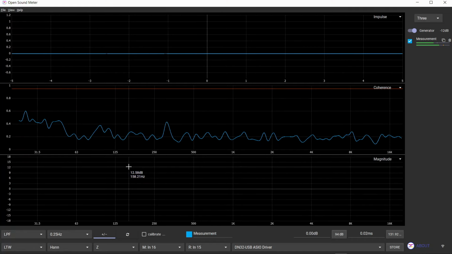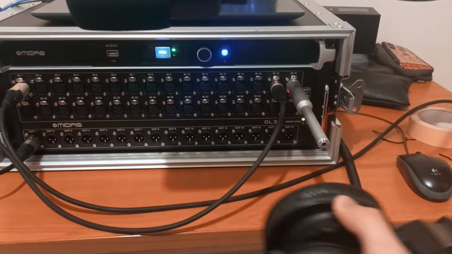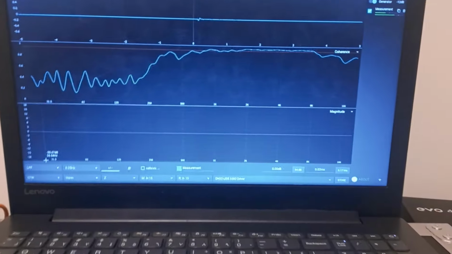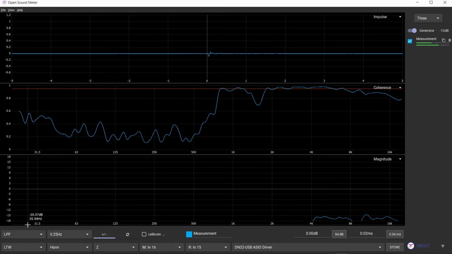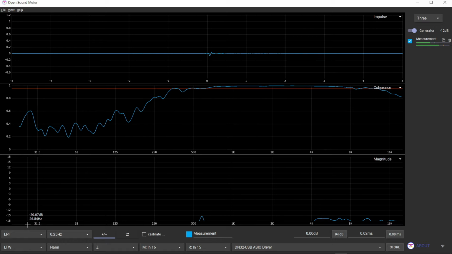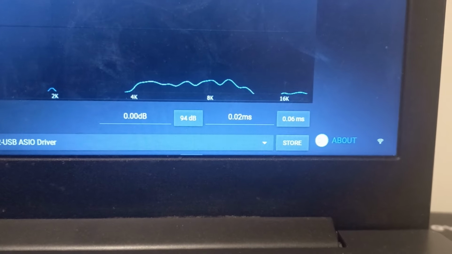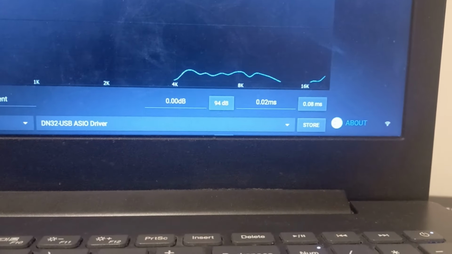Since I don't have a loudspeaker at home, I'll use my headphones. I'll put them in front of the measurement microphone. Right here, you can see the coherence. When I talk, it gets down. Stop talking, gets back up. And if you look here, you can see a delay time. It's guessing the delay. So I'm going to click on it and it will apply delay.